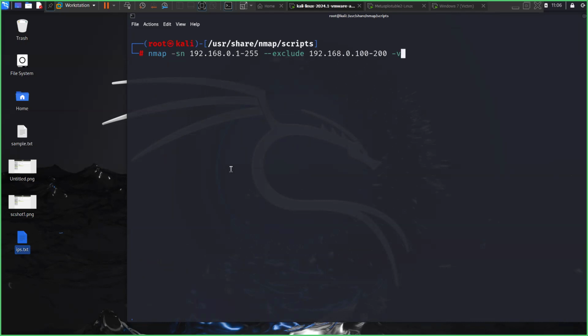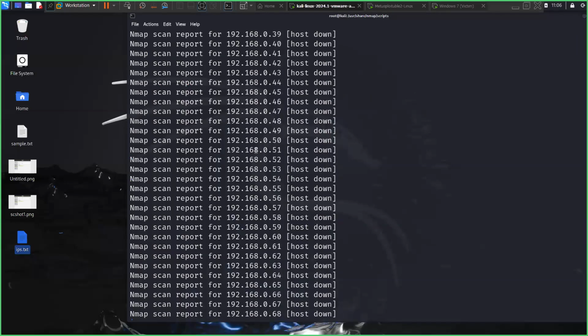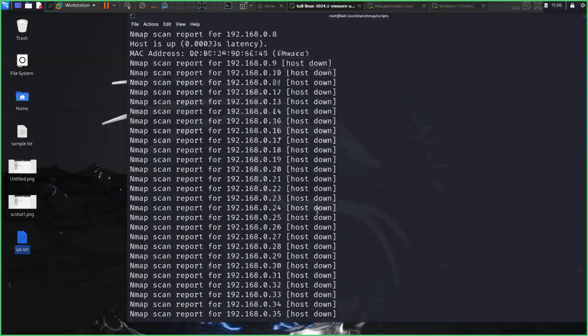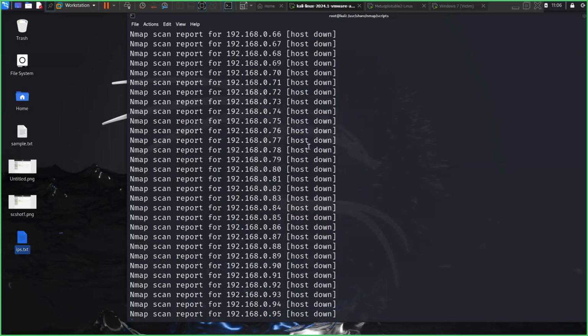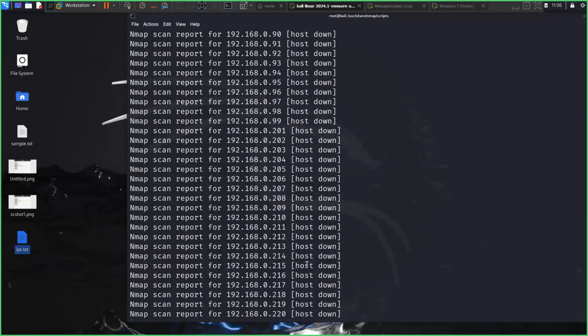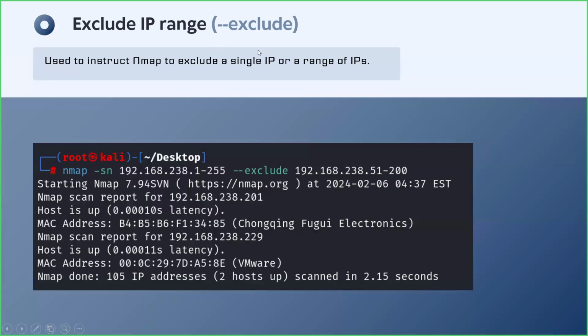And now when I hit enter, you can see the scan starts from the first IP, 0.1. If I scroll up to the top, it starts from 0.1, 2, 3, 4, 5, 6, 7, 8, 9, 10, and goes all the way up to 99. And after 99, it directly jumps to 201, because, as mentioned, all IPs from 100 to 200 are excluded. So it goes from 1 to 99, and after 99 jumps to 201. And from 201, it goes up to 255, the last IP. So this is how you can exclude any set of IPs with the --exclude option.